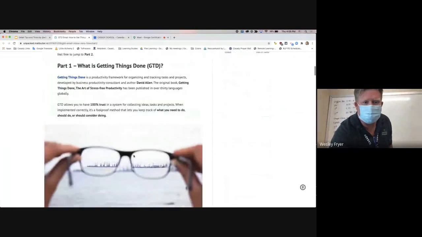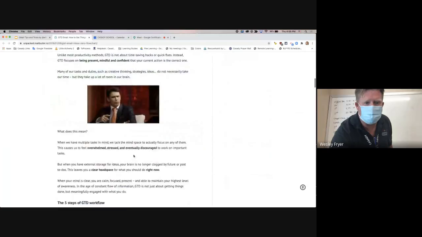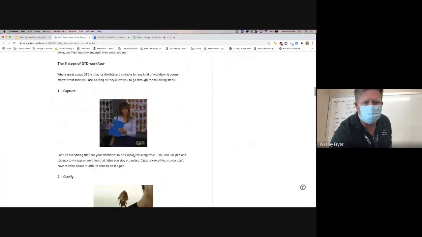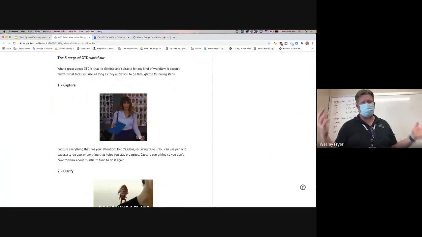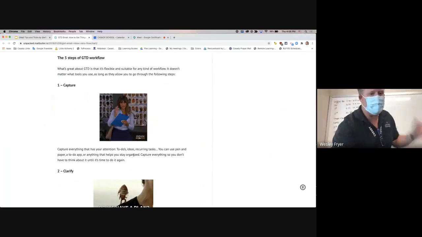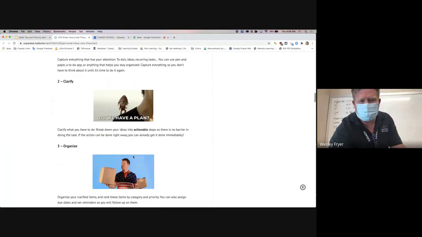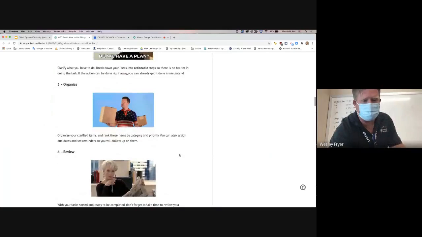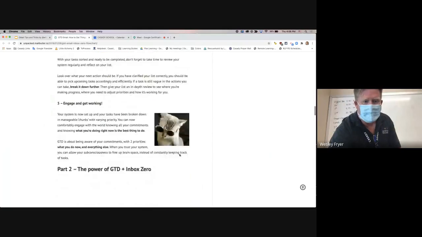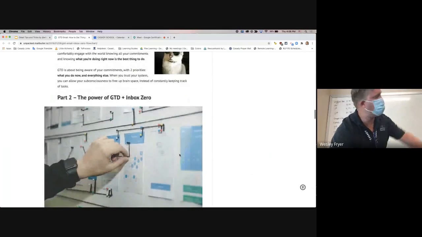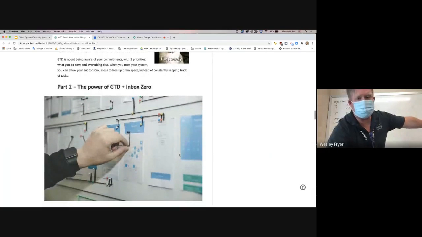Getting Things Done is a philosophy of being able to process your life. It's not just email. It's about capturing your ideas and putting them in a trusted place, having some time to clarify your priorities, having time to organize and review, and then getting your work done. And then it combines with this thing called Inbox Zero. Have you all heard of that before?